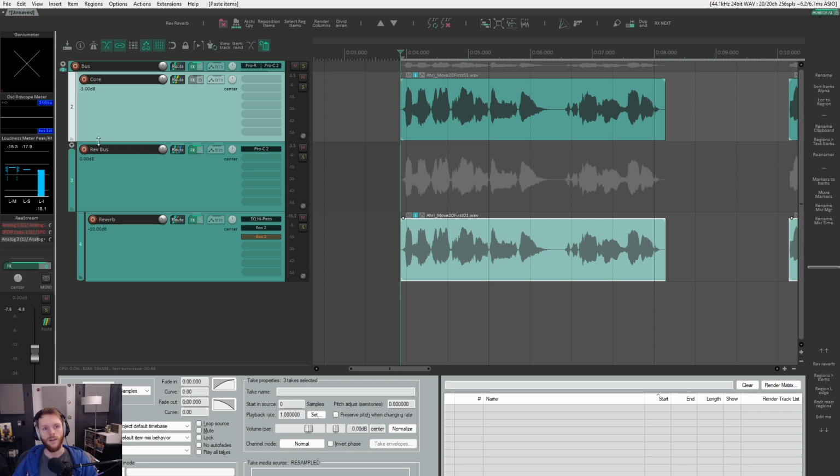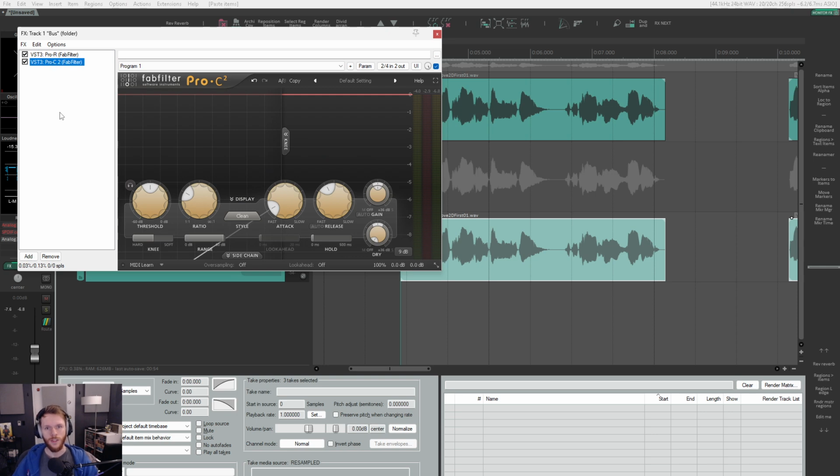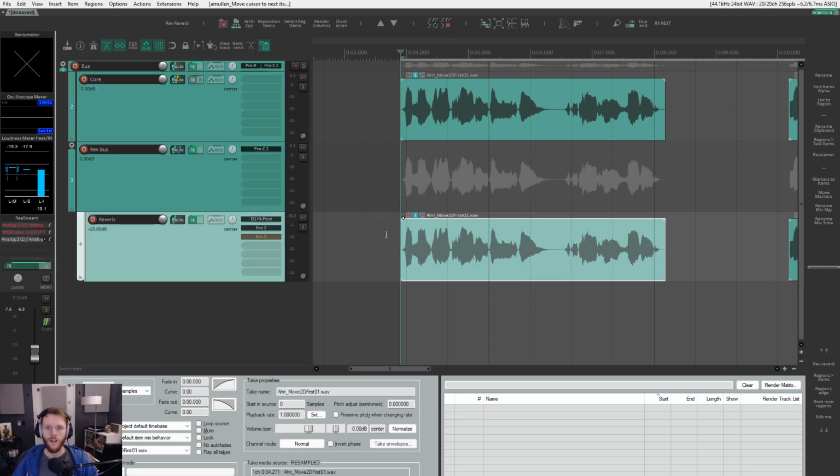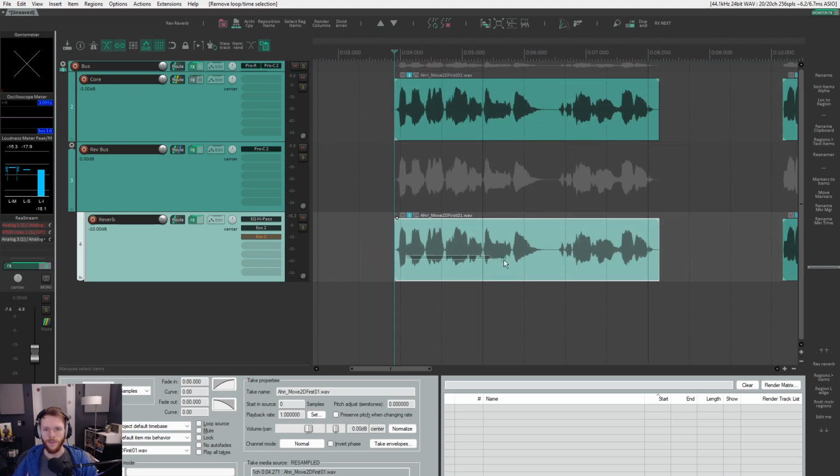And then all of our tracks are running into this bus up here that has some very slight reverb to glue everything together and compression to smooth it. All right, so some of those steps are maybe needed, maybe not, depending on what you're doing. Let's get to the actual creating reverse reverb part.